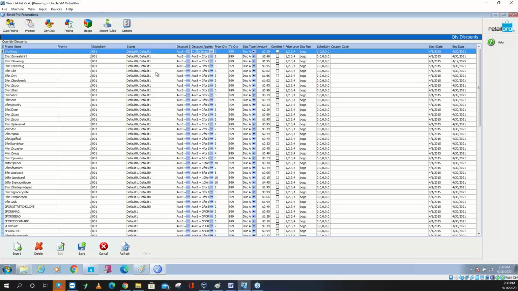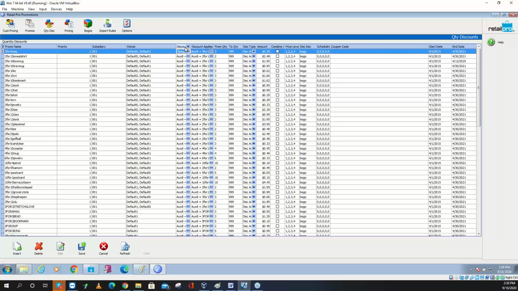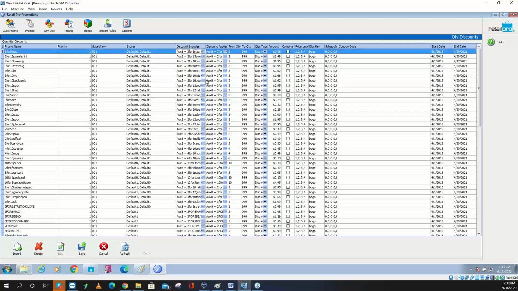So this one has the ability to say discount item filter, and then what it applies to. So you can say they buy 4 of these, they get a discount on that. From 3 to infinity. So once you hit the threshold, you get that discount. So you can buy 4 or 5 or 6 or whatever.